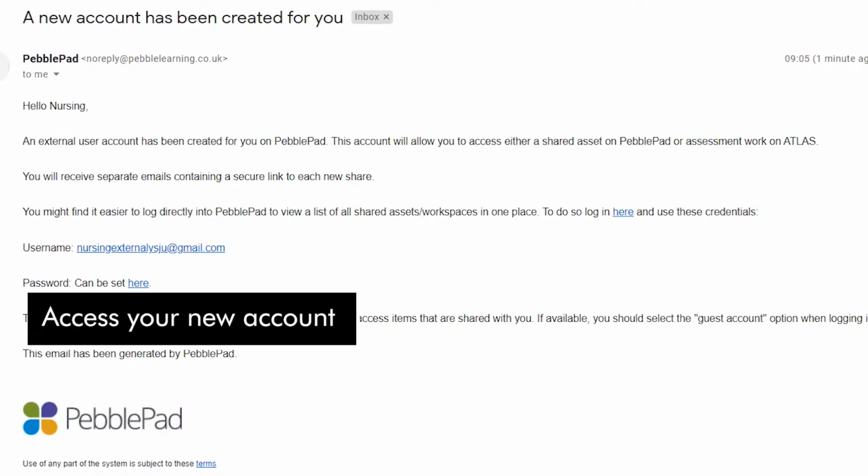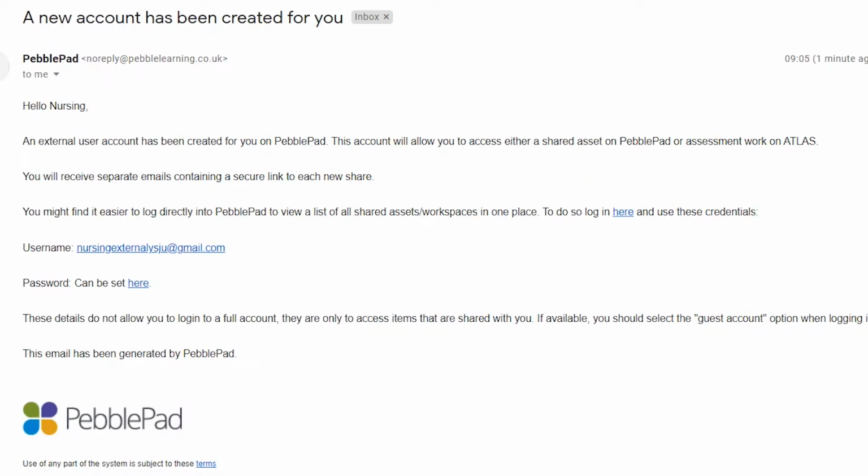When the York St John University Placements team have uploaded your email to PebblePad, you will receive an email to your work email address. A new account has been created for you. This email includes a link to the login page for York St John University, your username, which is your work email address, and a link to set your password for the first time.